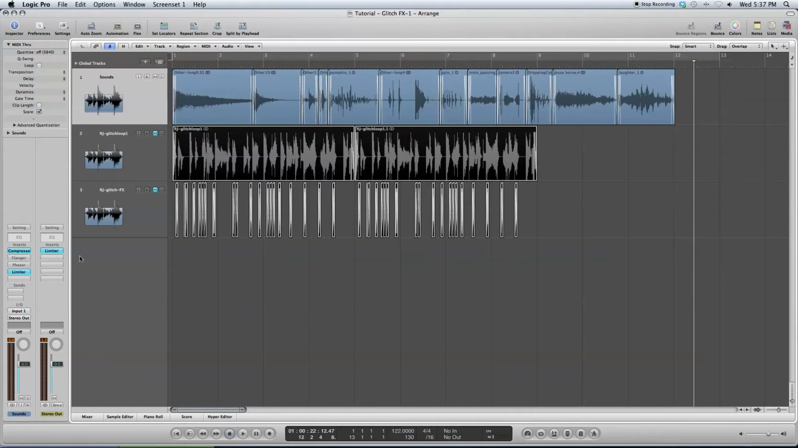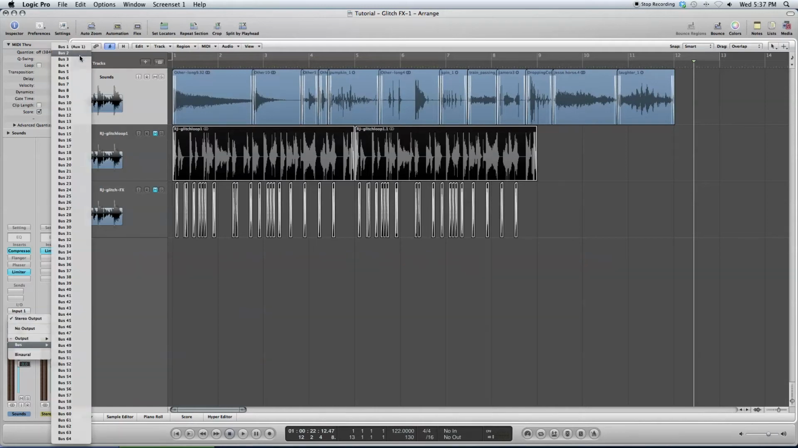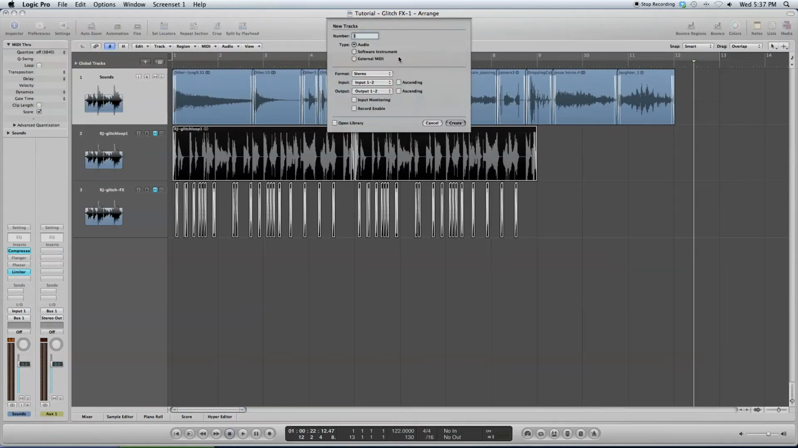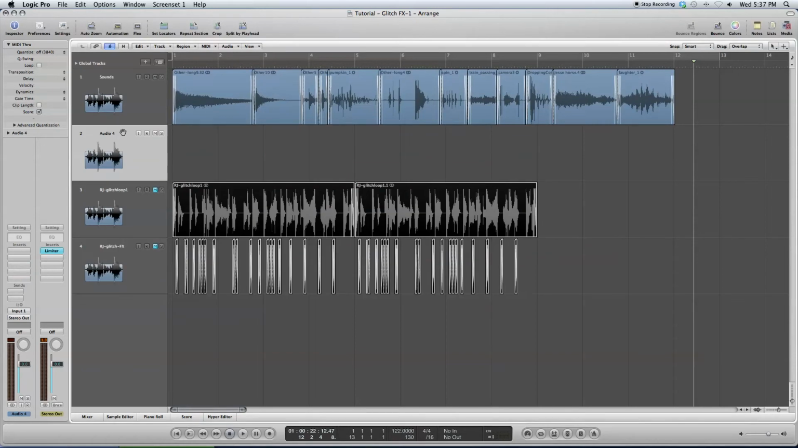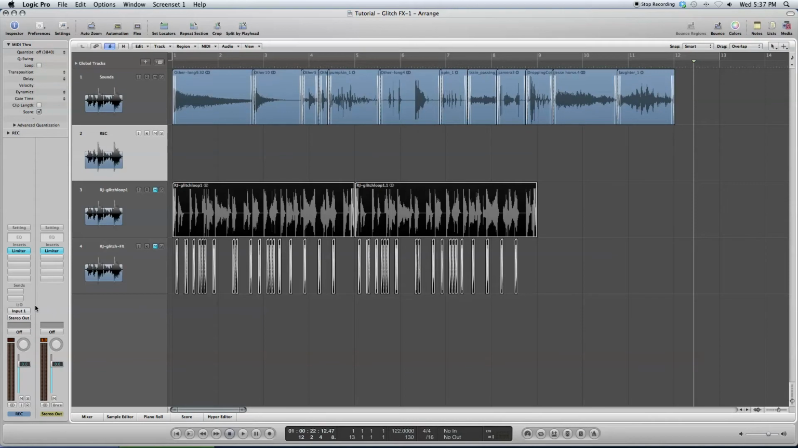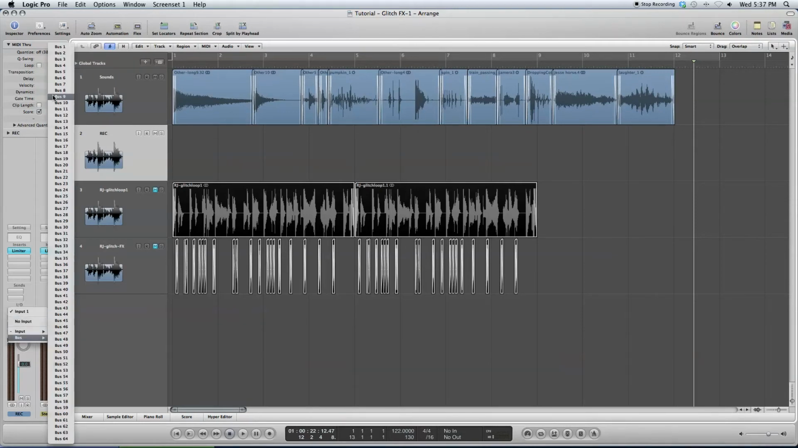Alright, so next thing we want to do is go to the stereo output and send this to bus 1. So now let's create a new audio file. We'll name this guy record. We'll throw a limiter on there as well too. And we want the input from this one coming from bus 1.